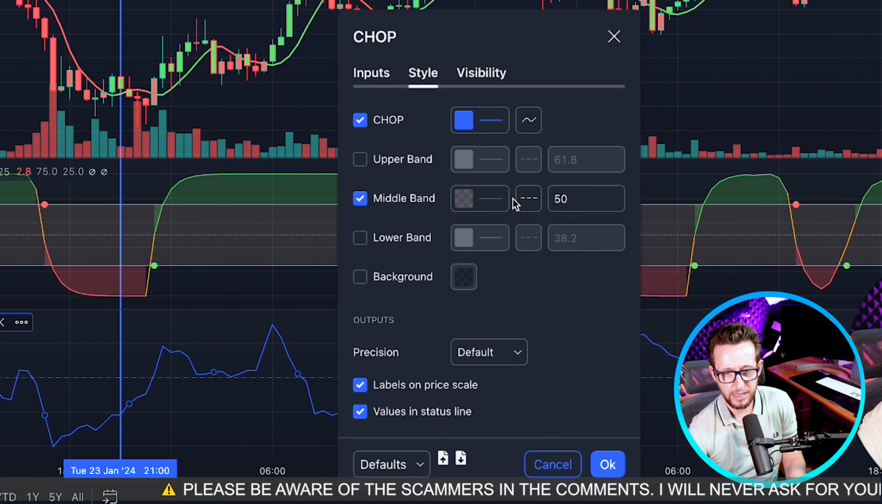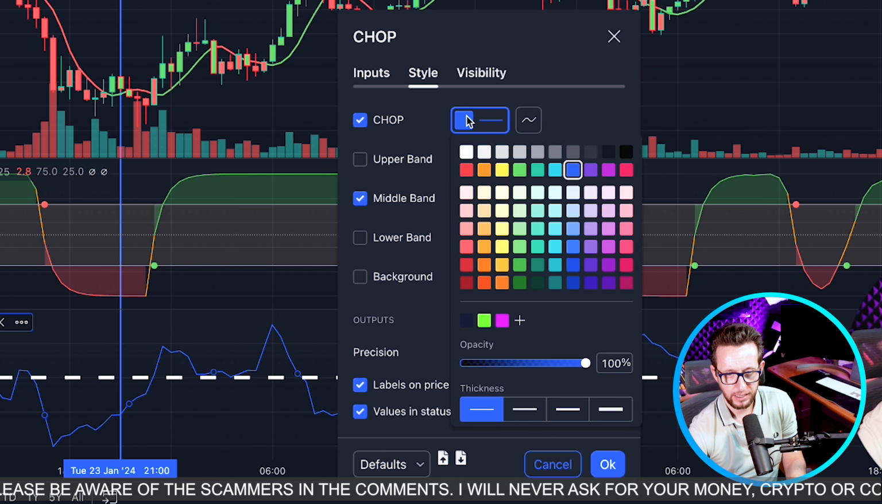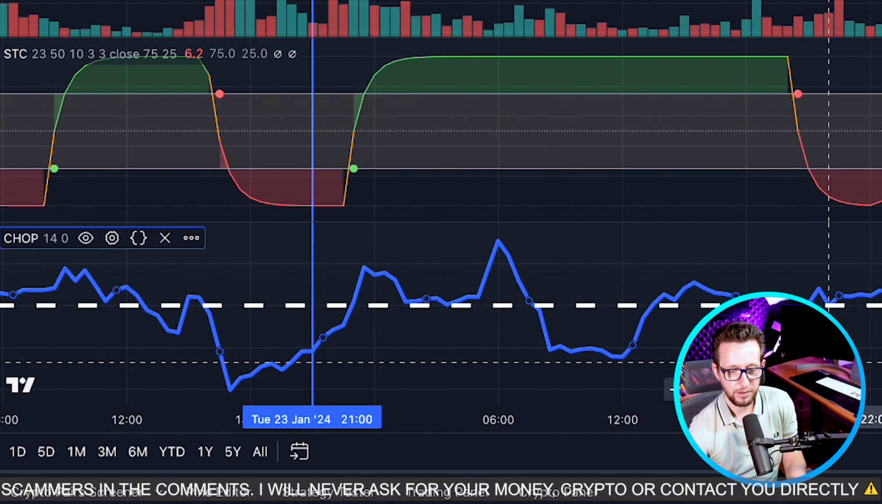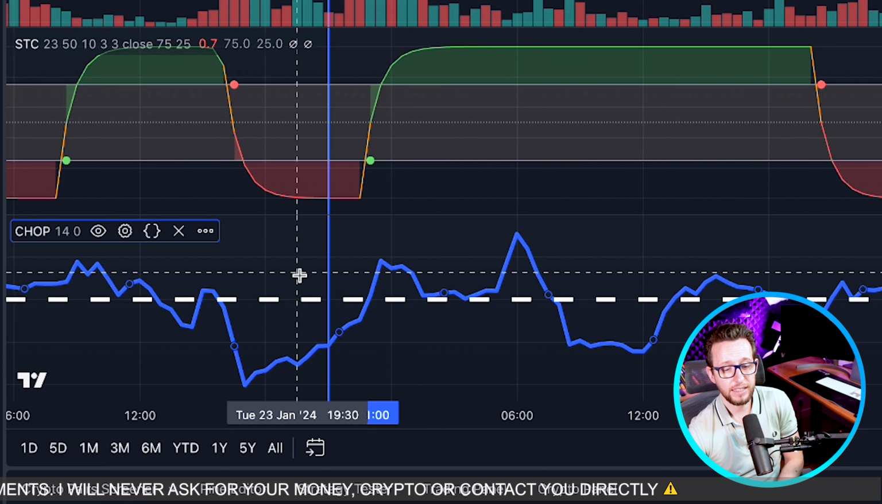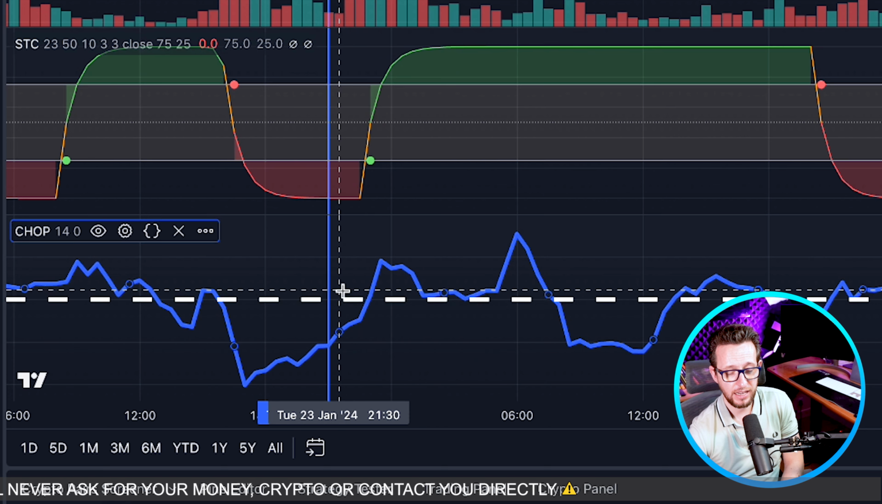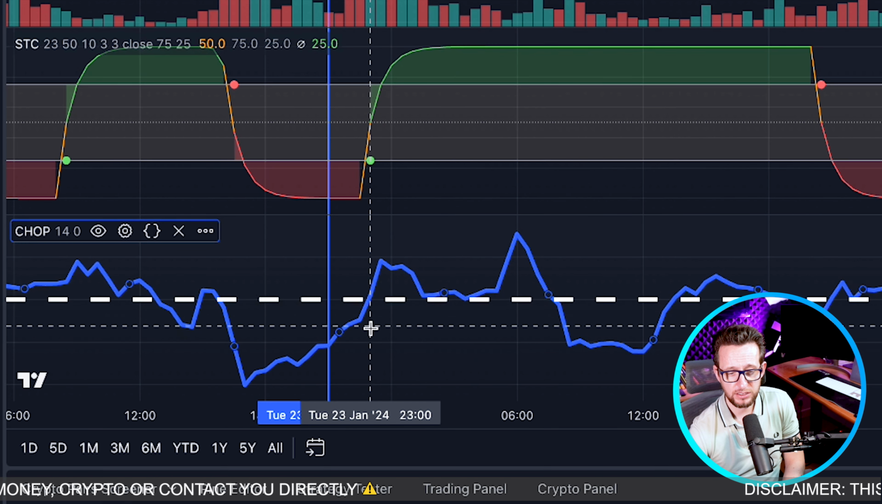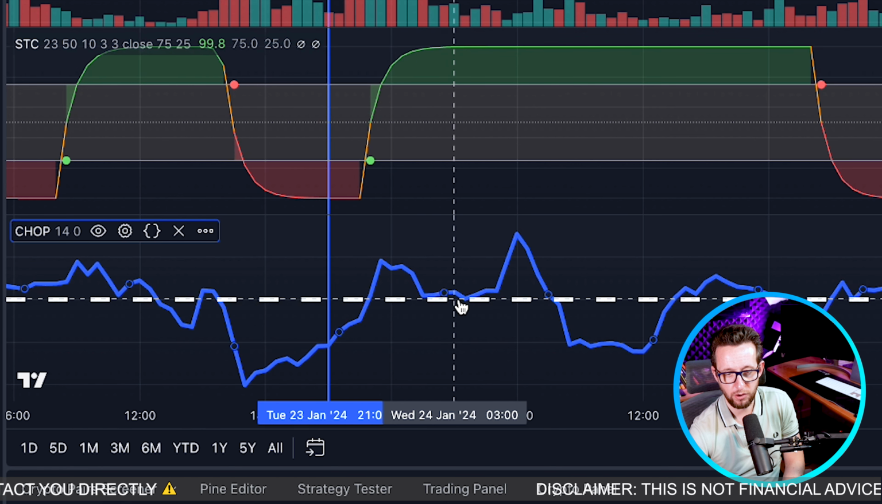I'm going to make the middle band nice and thick for YouTube so we can see it, and the choppiness line as well, just like that. Okay, there you go. Now you'll probably be able to see that a little bit better. The Choppiness Index is a volume indicator, helps us to confirm our entries, but unlike other indicators, we're actually looking to take entries where we're below the middle line of 50.